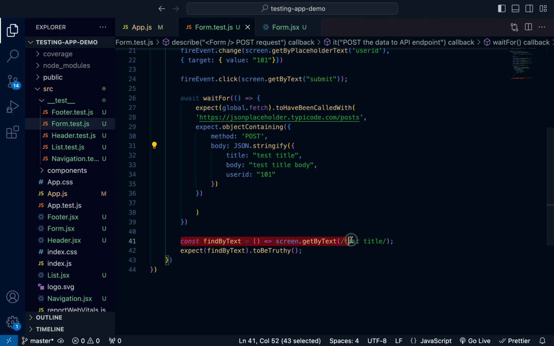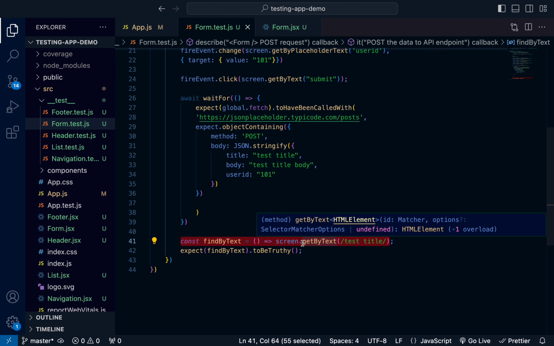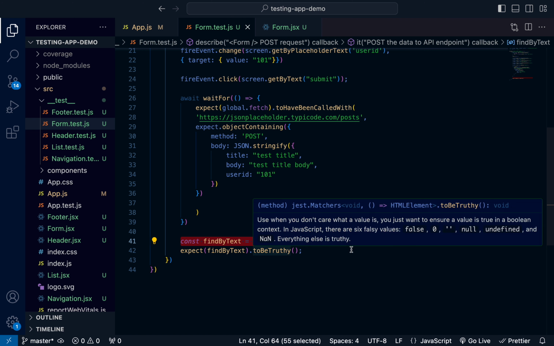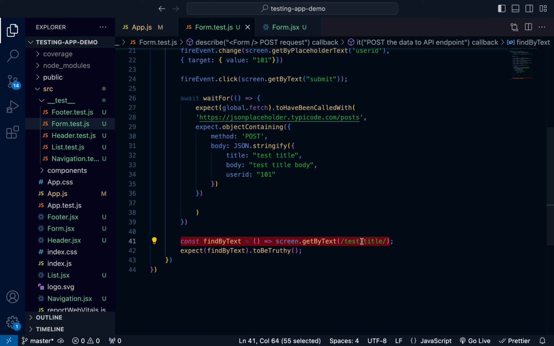So what we are doing here is, we have created a custom matcher. This custom matcher will return true or false depending on whether this text is there or not. Then we do the assertion that if it is there, just pass it. So this is how we have done it. Again, we haven't captured the error state of the post request. We will do it in the next video.